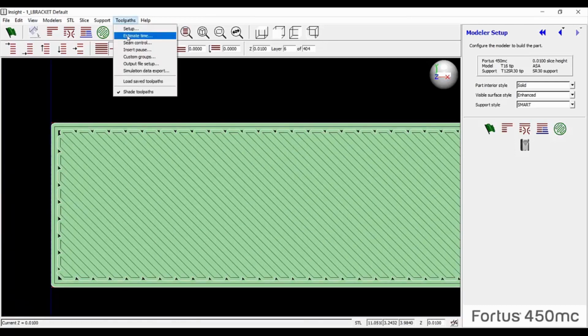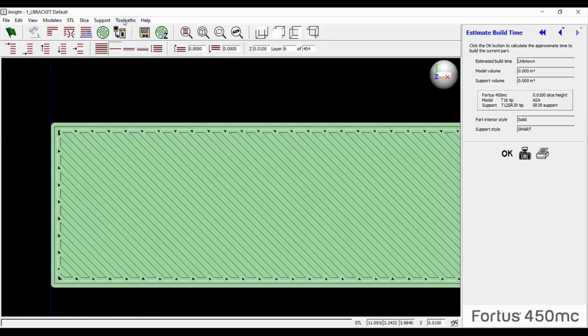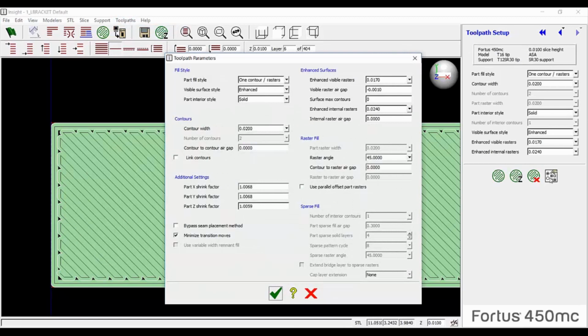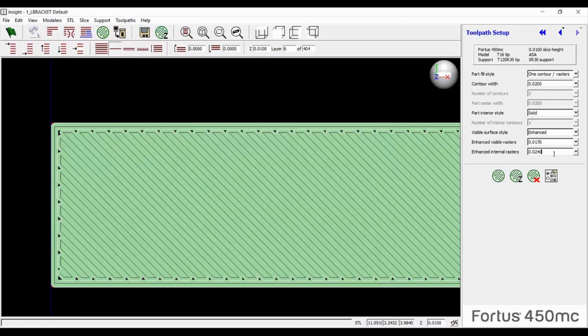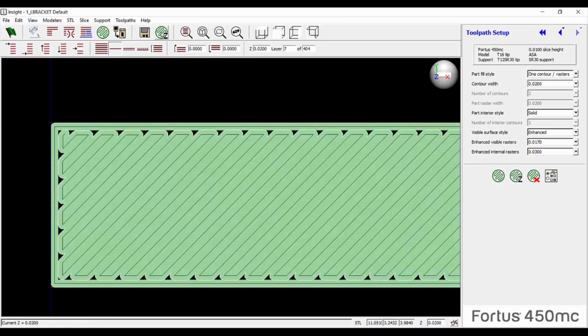From there, I'll even tweak this out a little more, as I call it. If I go to Toolpaths, Setup, you see my advanced parameters. Actually, I don't even need advanced, but you see the visible rasters now become 17 thousandths and the internal rasters are 24 thousandths. I can bump this up even a little bit extra to say, we'll do 30 thousandths rasters, and then you'll actually see them get even coarser.